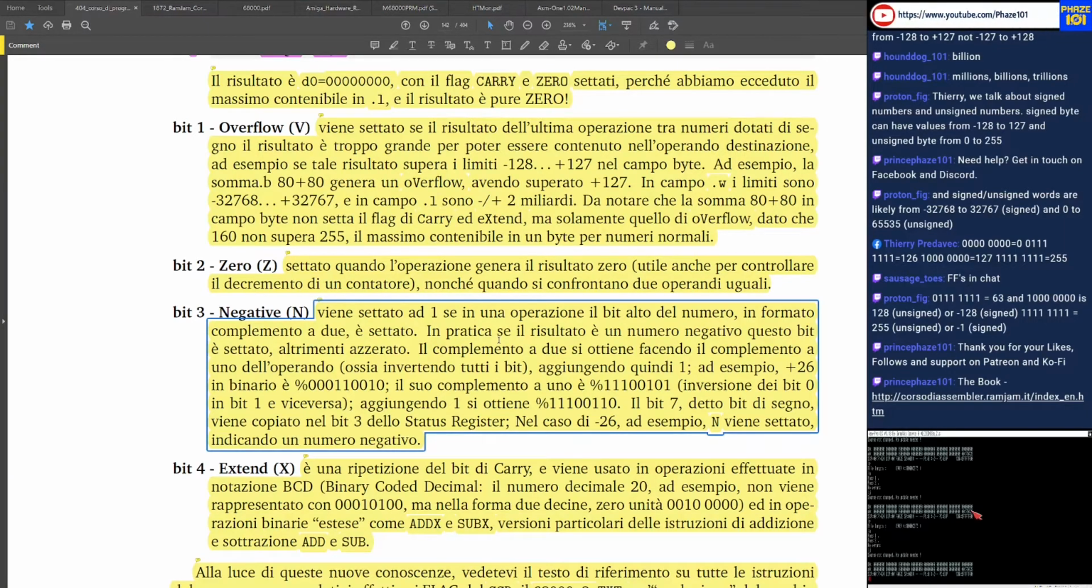I'm trying to see if I have something, guys, in my notes related to this. No, that's all. He says the same thing basically.